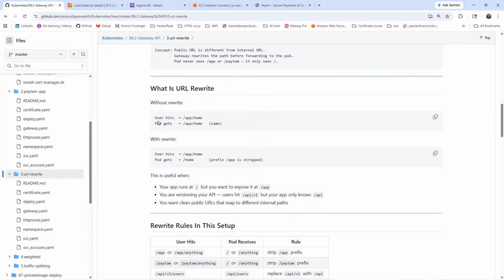See, without URL rewrite, if a user hits /api/home, it will go directly to /api/home. It is not a good practice. It is not secure. It is a security risk sometimes. With URL rewrite, if the user is hitting /app/home, it will redirect to /home. It means the prefix /app is skipped.